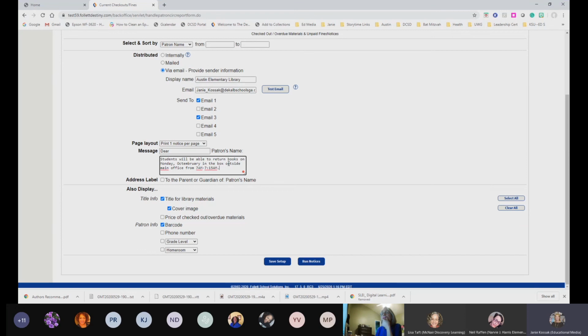And one thing that we found helps is to add a couple of returns and put some space at the end of your message, because then in the email, it will put some space in the email between the message and the actual items.